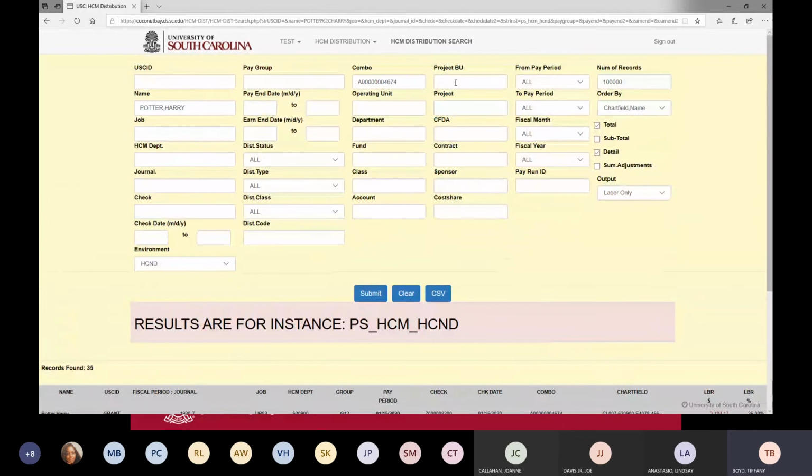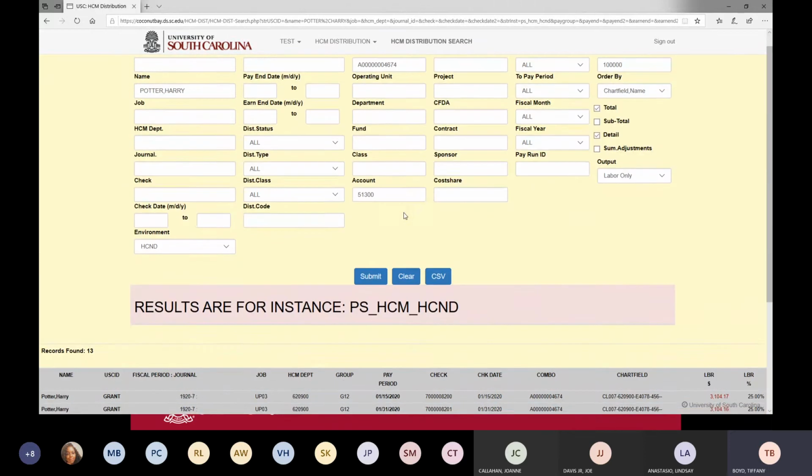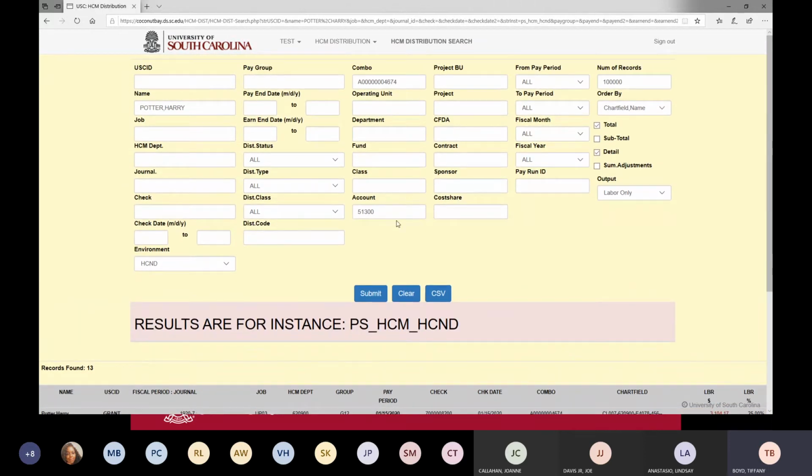So again, all kinds of ways you can pull this information. If I just wanted what hit 51300, again, because I know that's the account code associated with this, it's going to give me the same information because that's where he's coded. So again, just different ways you can pull this. Because this is the only person we have here, we're kind of limited on the data we can show you.